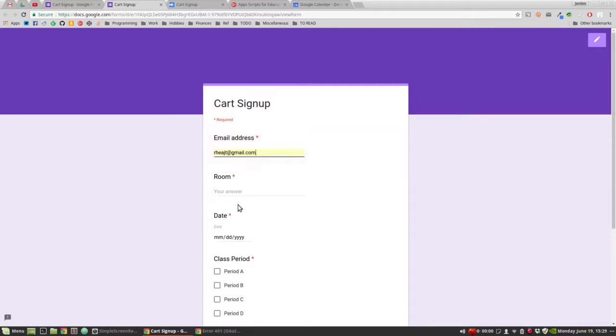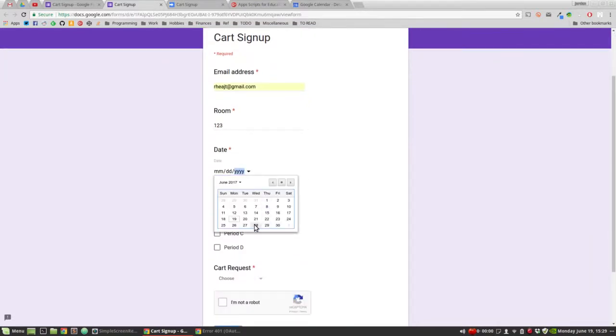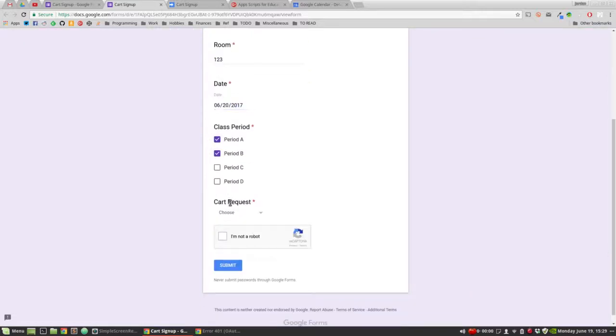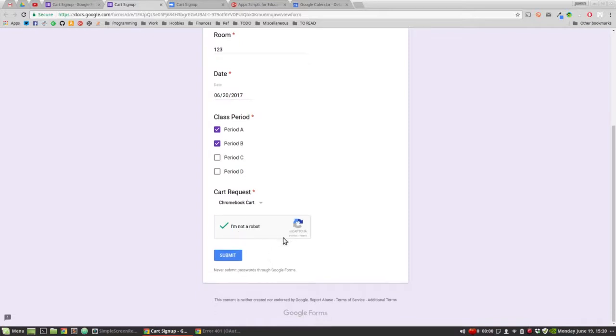So I'm going to put my email address in there, room123, and on date, let's say I want to register that for tomorrow, which is the 20th of June. I want it for period A, B, and I'm going to request the Chromebook cart, and I am not a robot. I don't know why it is that it's got that reCAPTCHA on there. I don't think it always does that.